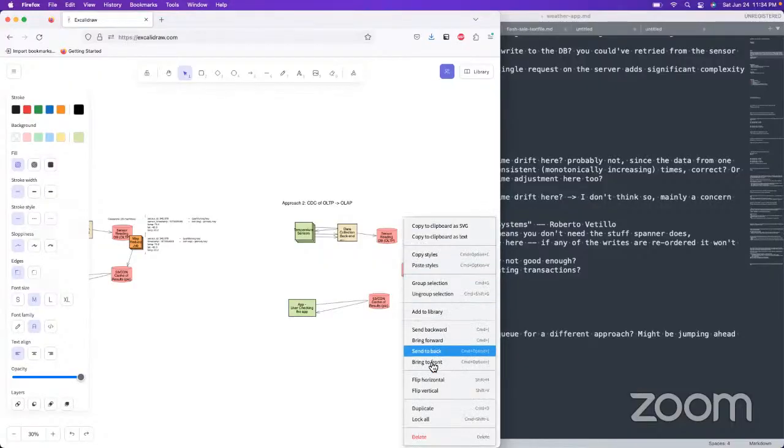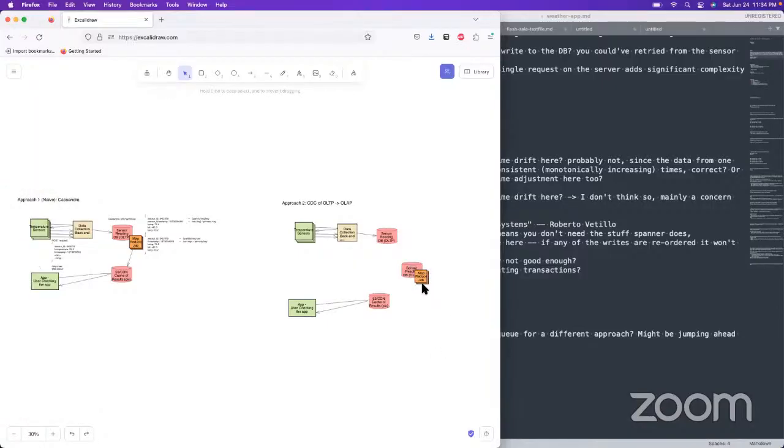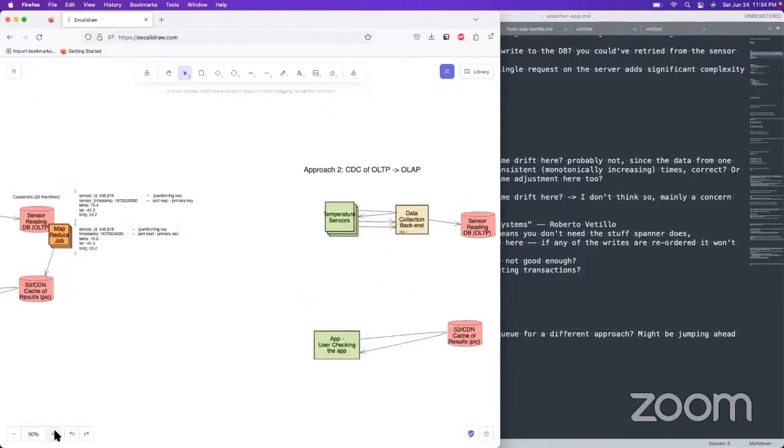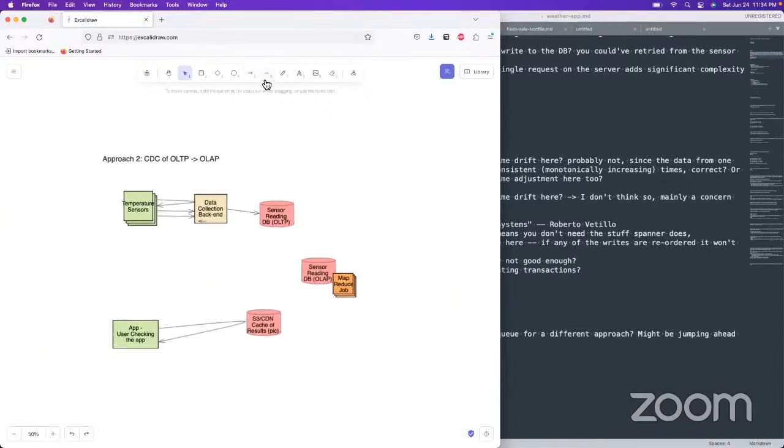Go ahead and bring that to the front. Now you can't see that it says OLAP. And there we go. All right, so this is one approach. I'm just going to drop it here, and then I can go ahead and move on to approach 3. I mean, this is a nice one. It's not too bad.